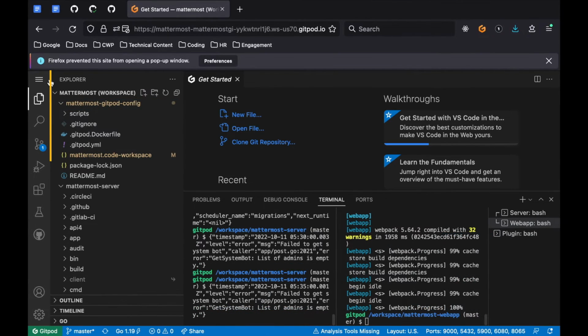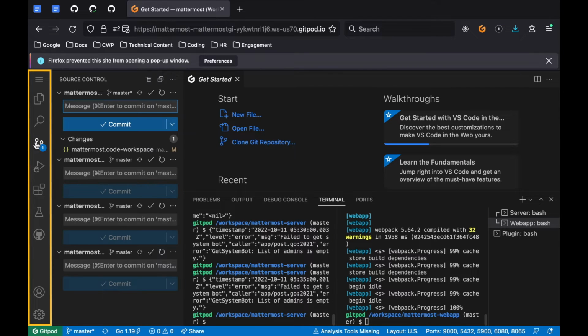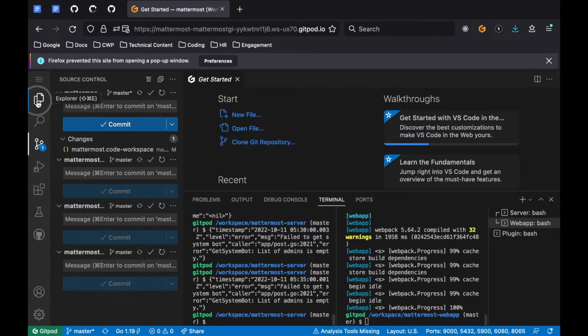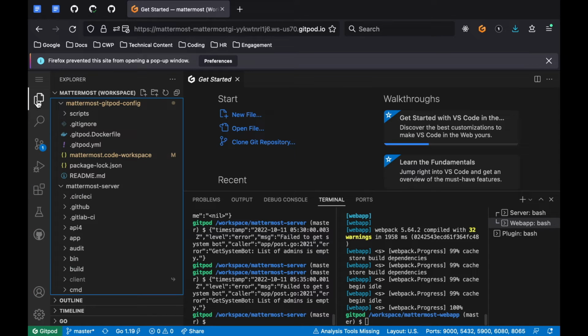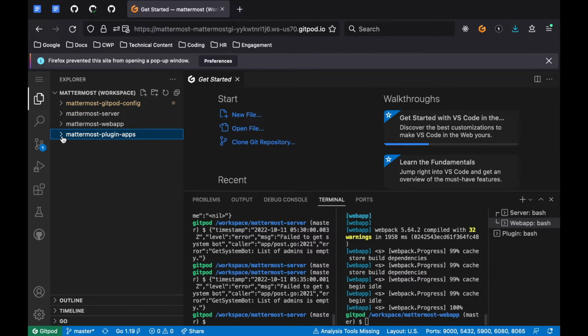On the left-hand side, we have a sidebar that includes different views, such as the File Explorer, a search bar, and a place for source control management. In the File Explorer, we see that we have four repositories to work with: Mattermost Gitpod config, Mattermost server, Mattermost web app, and Mattermost plugin apps.